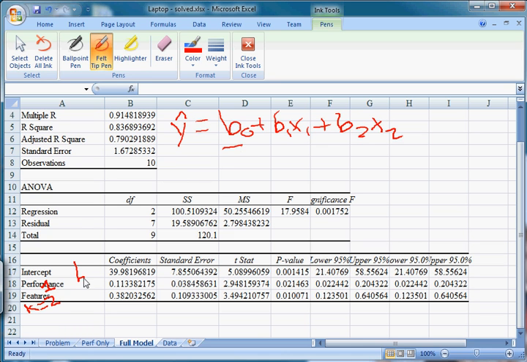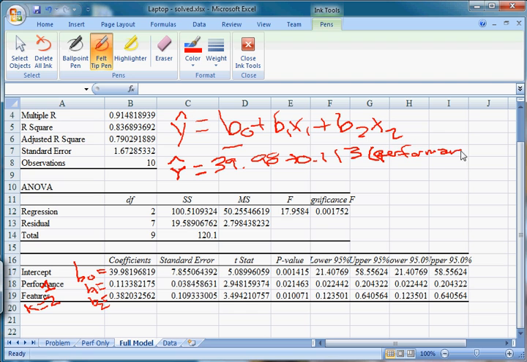They're down here. B0 is 39.98, B1 is 0.11, and B2 is 0.38, so we can write our estimated regression equation. It's going to be y hat, that's a terrible y, my apologies, equals 39.98 plus 0.113 times performance, or x1, whichever you prefer, and plus 0.382 times features. All right, that's our estimated regression equation.